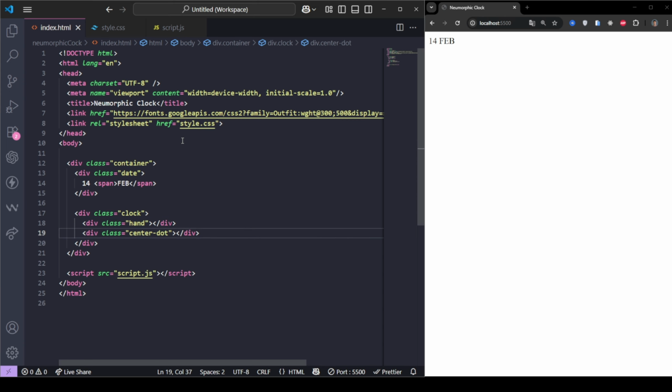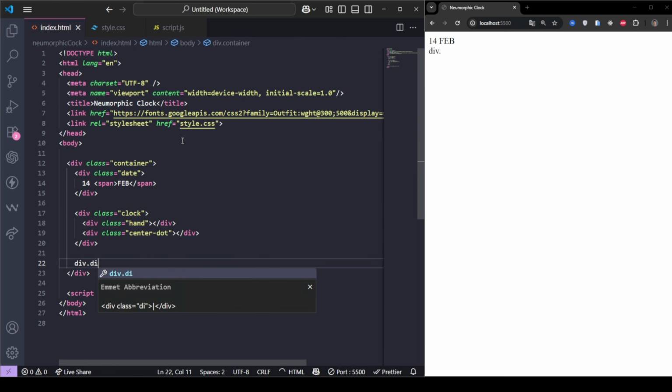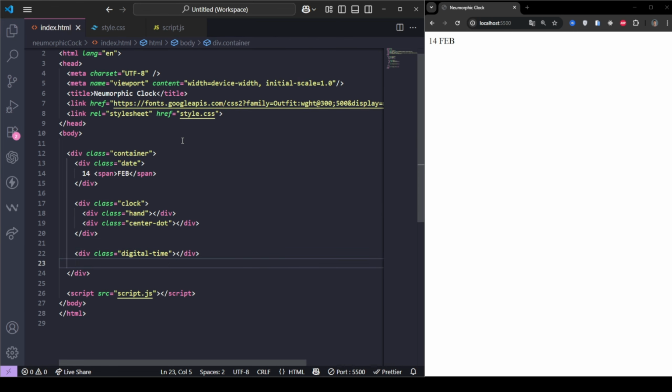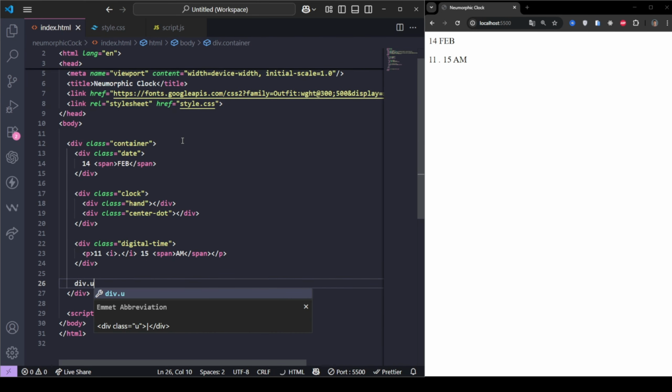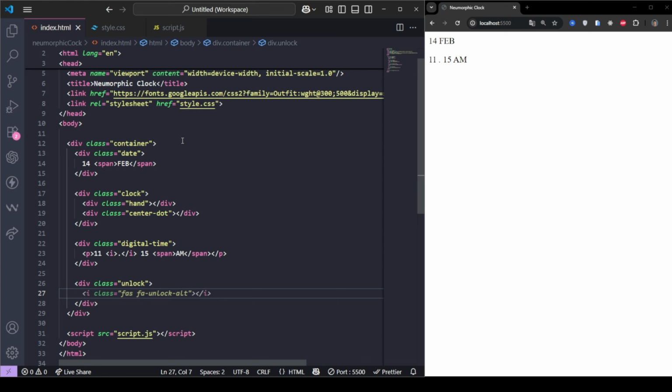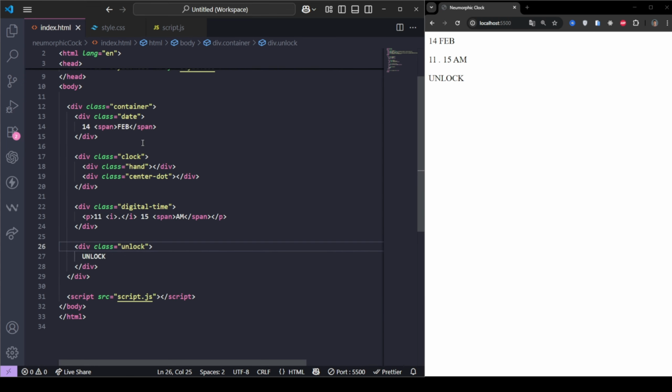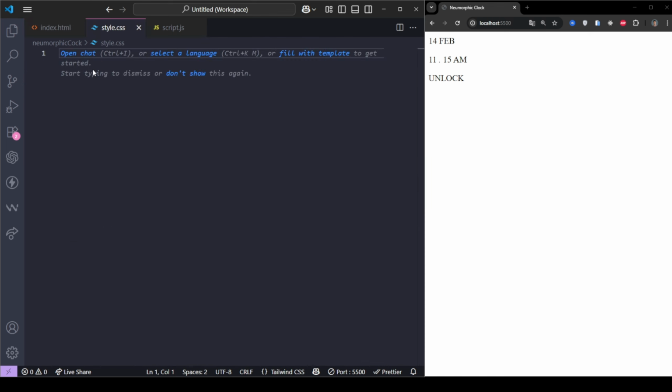Next is the digital time display. Two numbers, hour and minute, separated by a dot, followed by AM or PM. And finally, the unlock text. It's not just decoration. It gives our clock a smart lock or screensaver vibe. Let's bring this interface to life one style rule at a time.